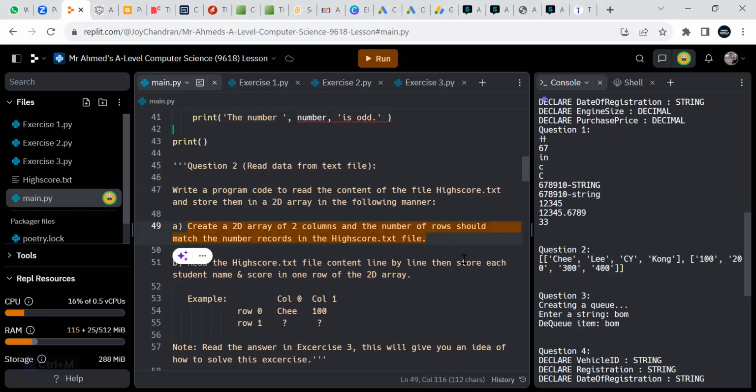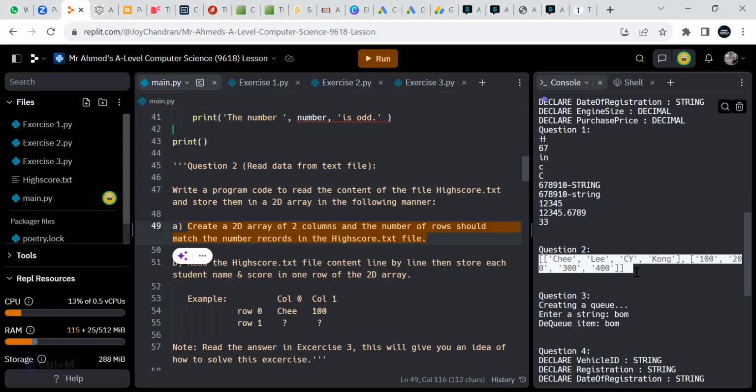Create an array, a 2D array, with 2 columns. The rows should match the number of records in the high score file. Okay, so it means that the columns is 2, right? Previously, what you have shown to me here in the result, that is exactly what we have done in the previous exercise. It means that one row has the names, the second row has the scores. It's fine. But now we are asking something different.